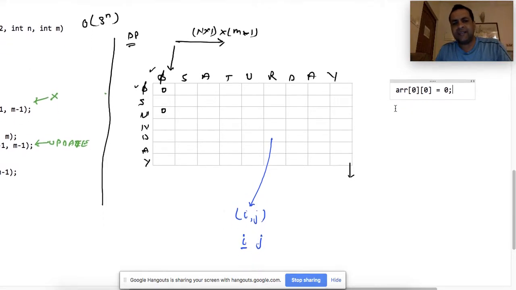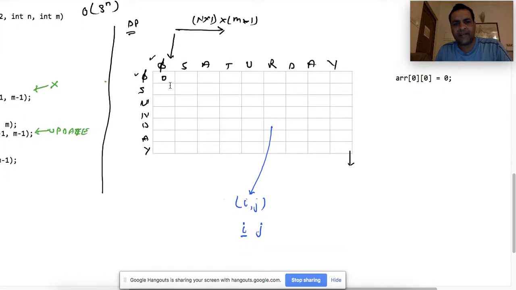What will be the edit distance if the first string is empty but the second string has one character S? 1. What will be the edit distance if the first string is empty and the second string has two characters SU? 2. 2, and so on. 3, 4, 5, and 6, right?